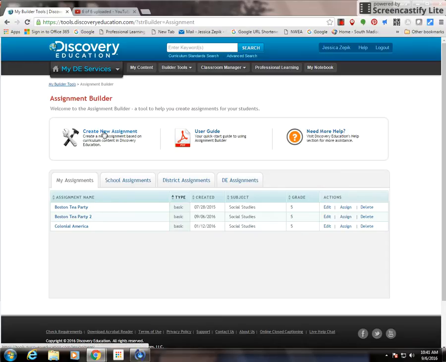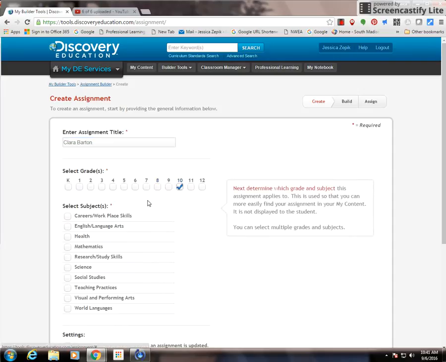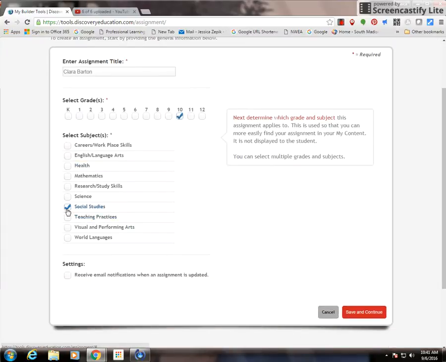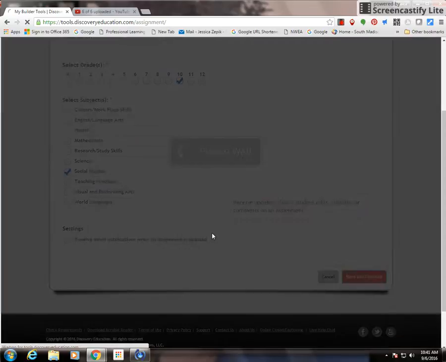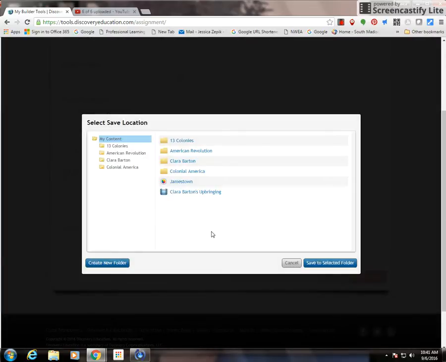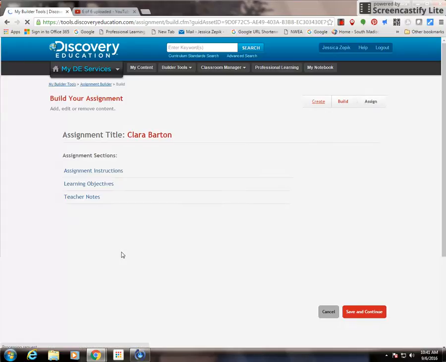But if I just want to create a new assignment, I can click this. Okay, I'm going to call it Clara Barton and choose my grade level and my subject. I could choose whether to receive email notifications when an assignment is updated, so I can choose to check that or not. I can select a save location, so maybe I want to use this assignment in the future, so I want to save that in my Clara Barton folder, so I can save that to selected folder.